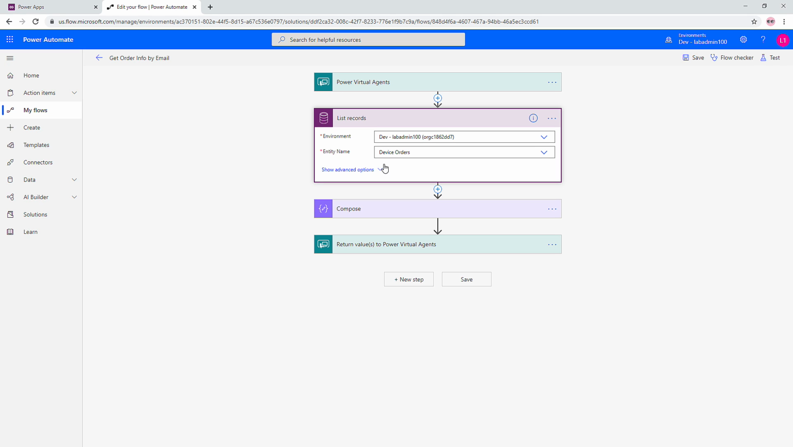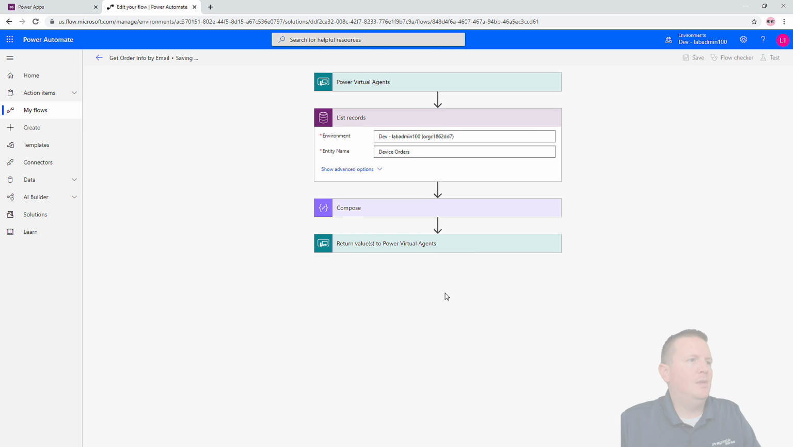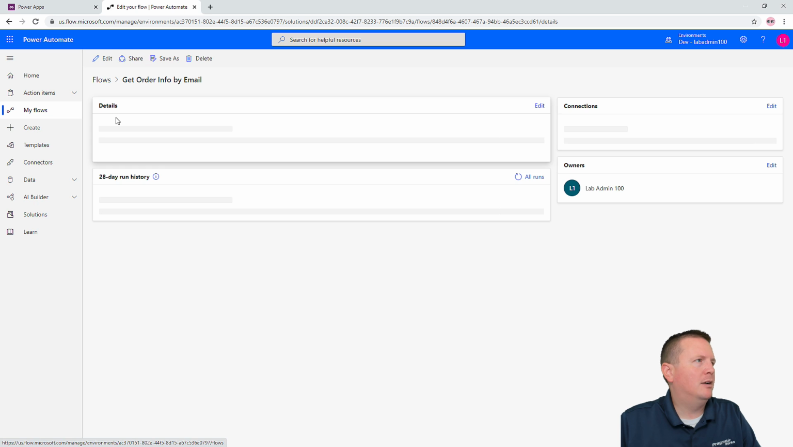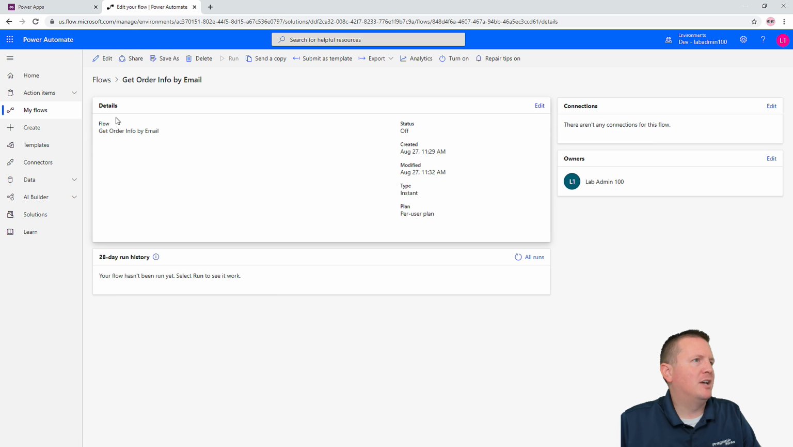Now, I know we're doing some things here that aren't Power Virtual Agents yet, but the whole purpose of this is to set you up for success for some of the things we're going to do later in the day. So go ahead and select the device orders entity and then hit Save. And that will save this Power Automate flow. Okay, once it's finished saving, you can see it's still saving on the top left here. Once it's finished saving, you can go ahead and hit the back button in the top there.